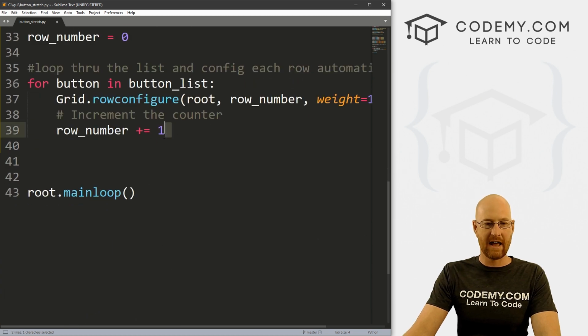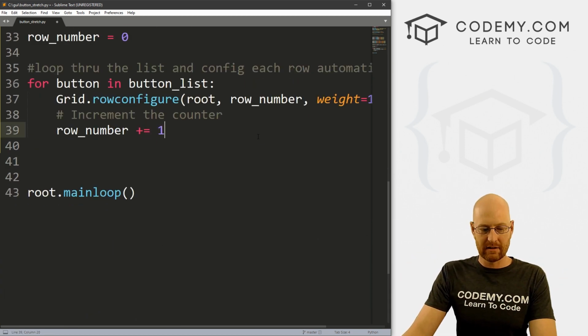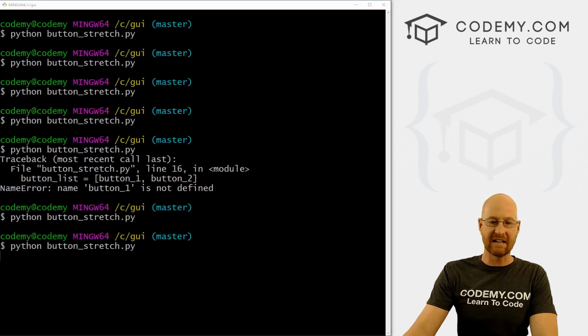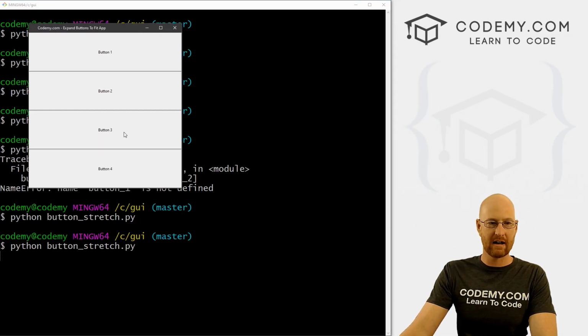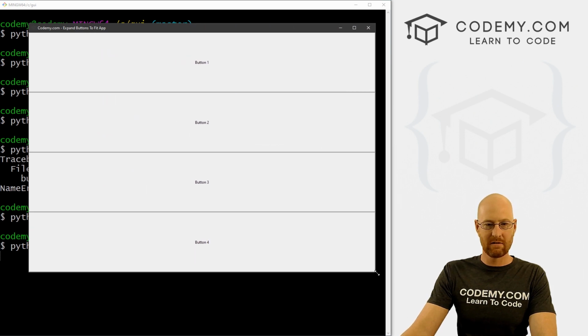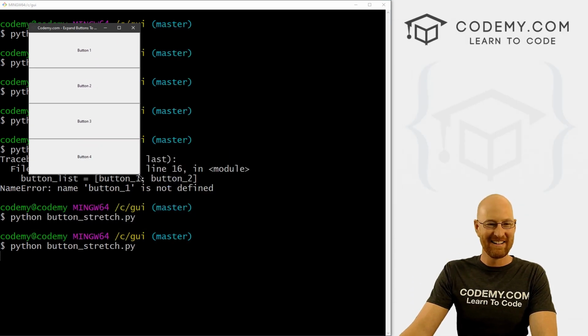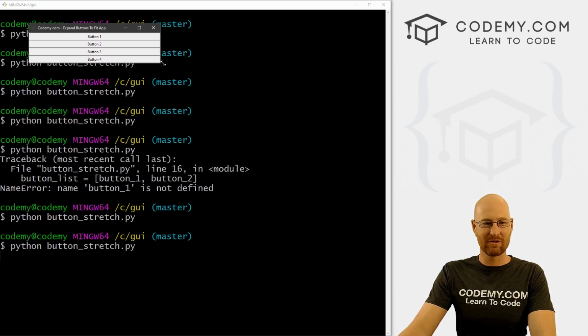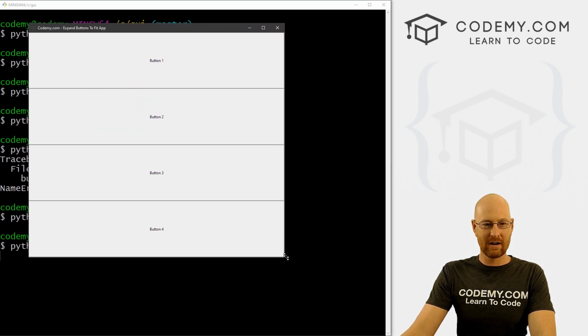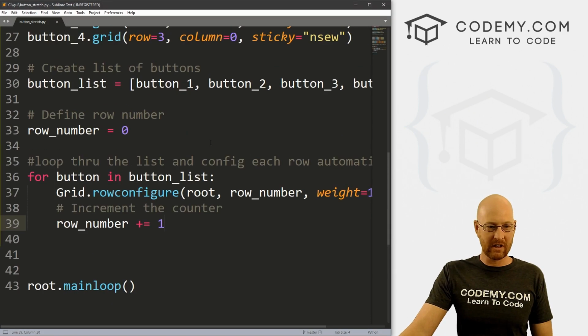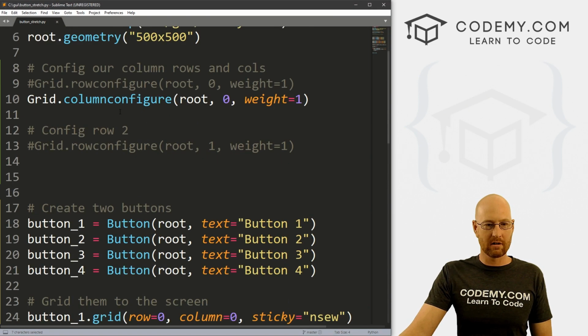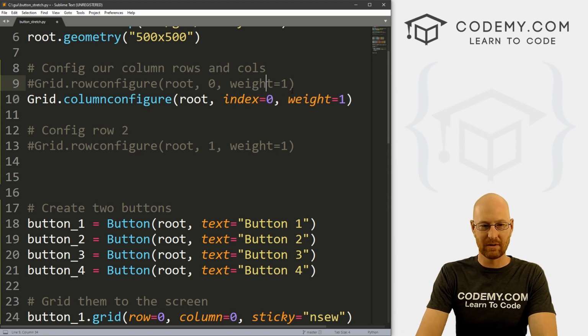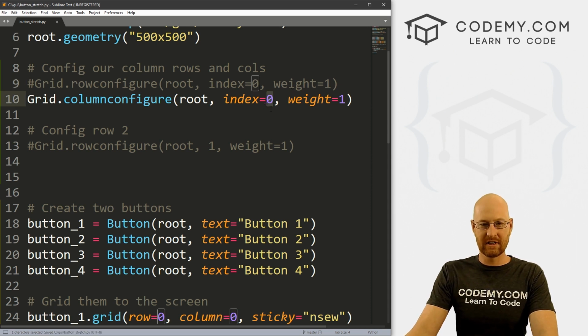This will loop through each one, add one to the row and configure each row and make them all sort of dynamically resizable as we want. And boom, now we've got 4 nice equal buttons. If we resize them, they very nicely resize to whatever size our app is. Very cool and really simple. So just remember row config and column config, I should say. Set your index number right here. Maybe I'll put index equals just so we are very sure we understand what this is. So index equals 0, weight equals 1.